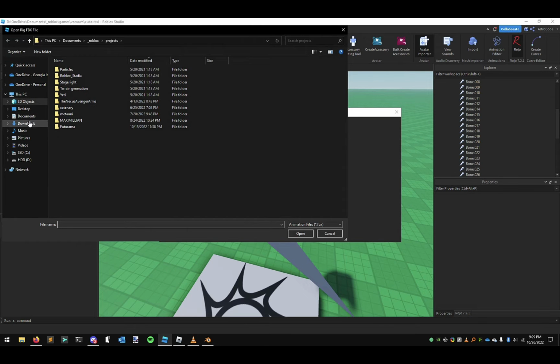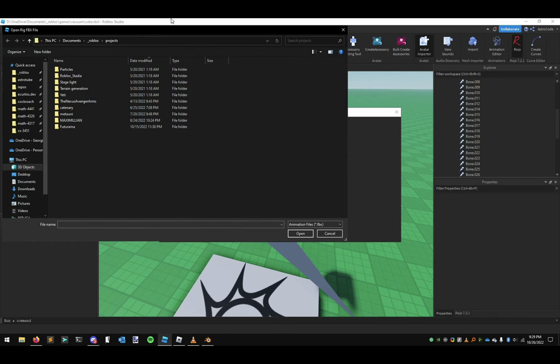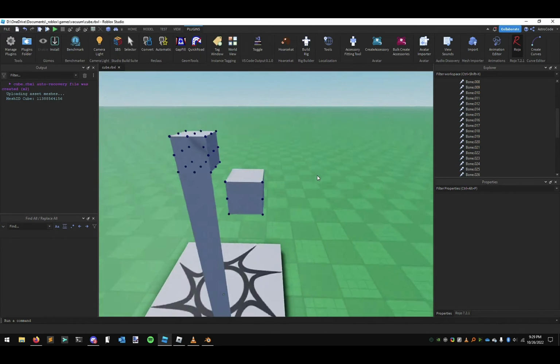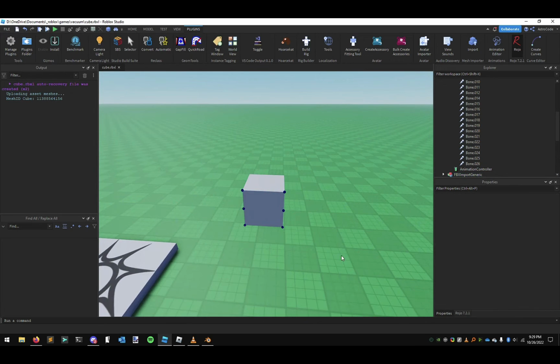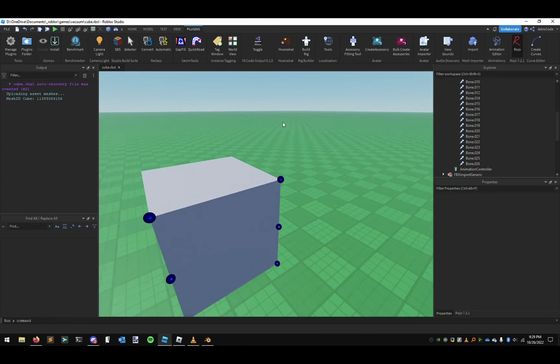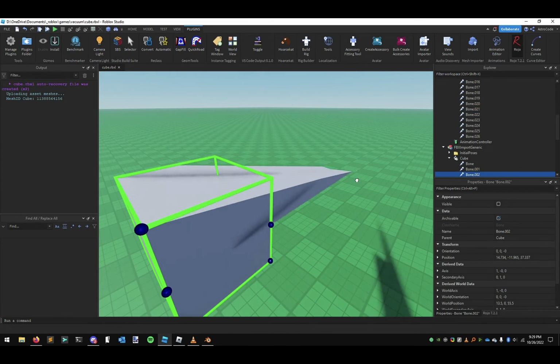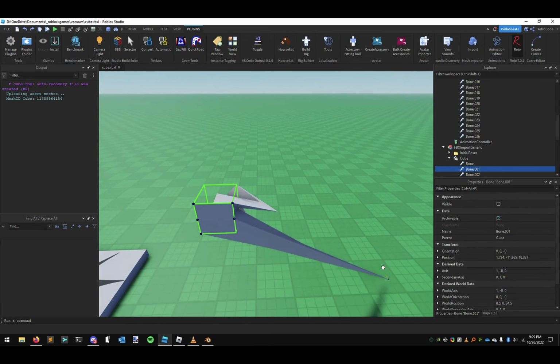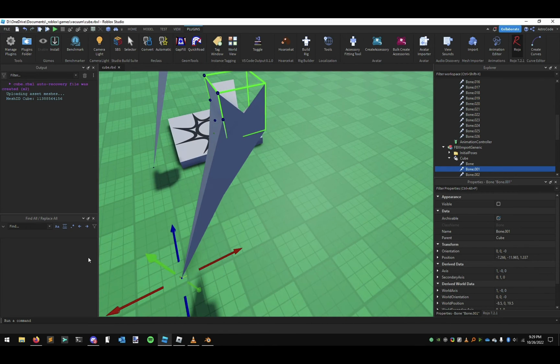Where did I put it? Why do that rather than the standard model importing? Oh, because with this way you can import the bones. I see. Right. And so here's our bones, and we can drag them around, and this is what we expect to happen. Wow, that's awful. Okay.